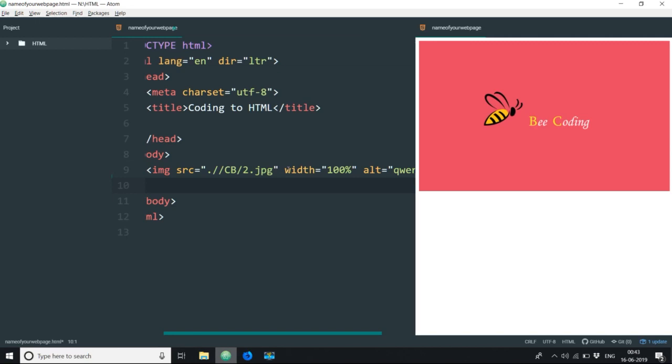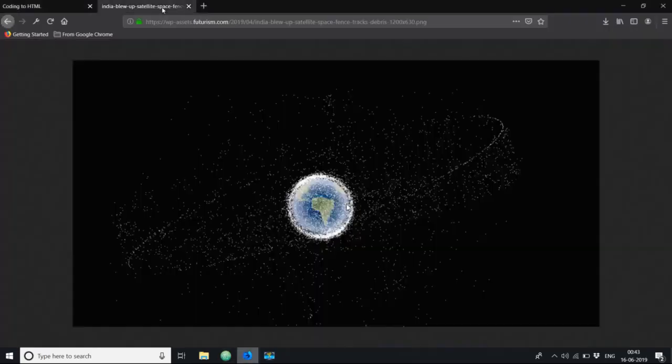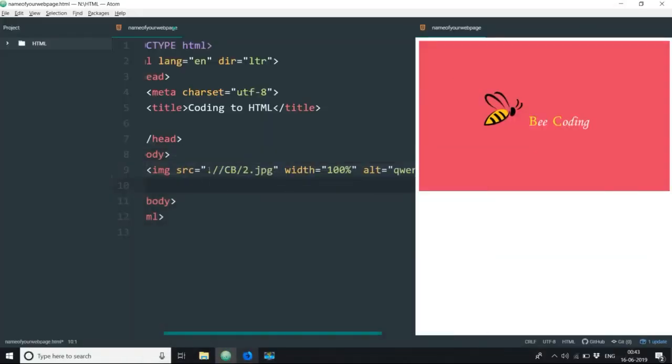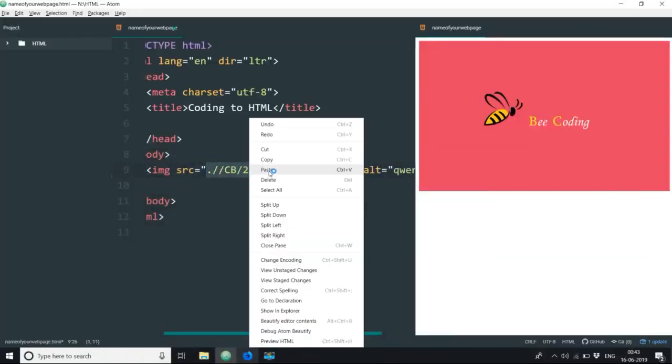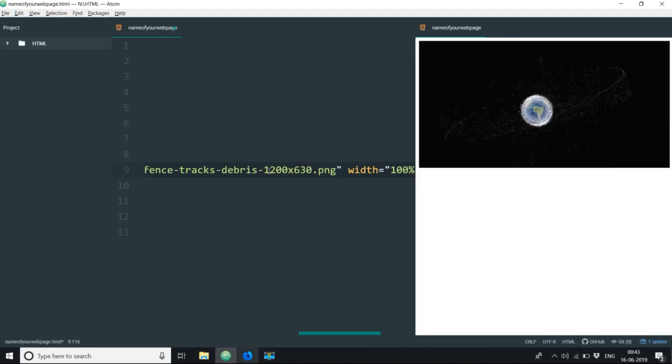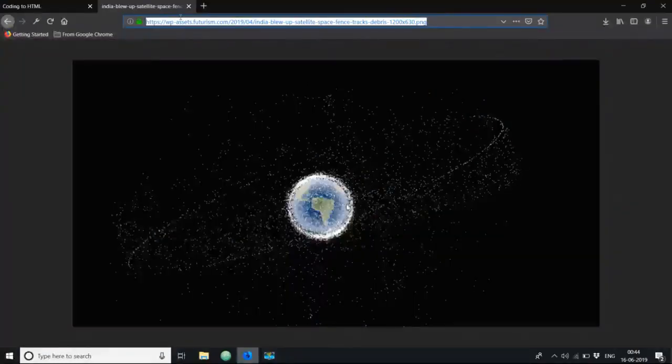Next we are going to see... Okay. Before that, I'll show how to insert images from a website. If I want to use an image directly from a website, just copy that URL and paste it in the source. SRC is nothing but source. That's it. This is how you insert images on your web page.